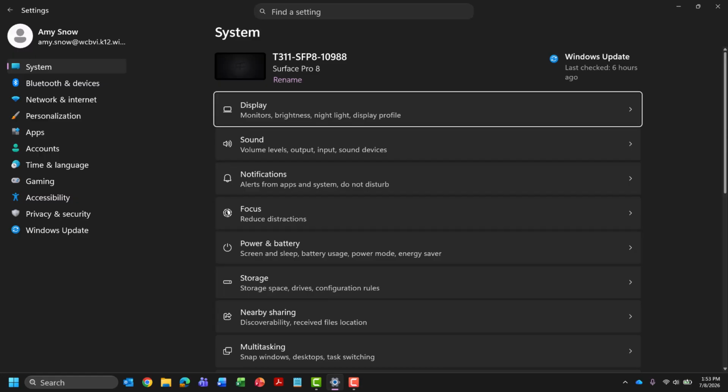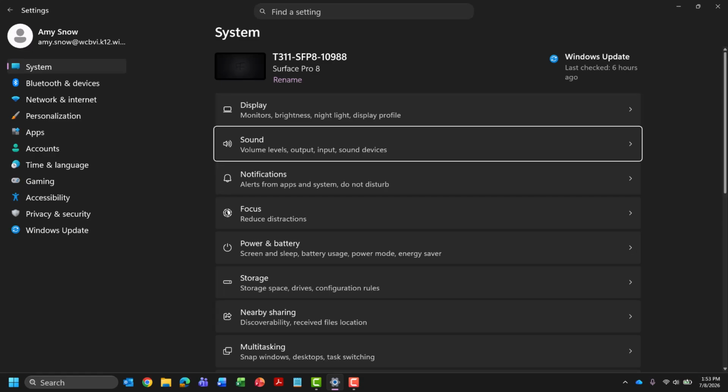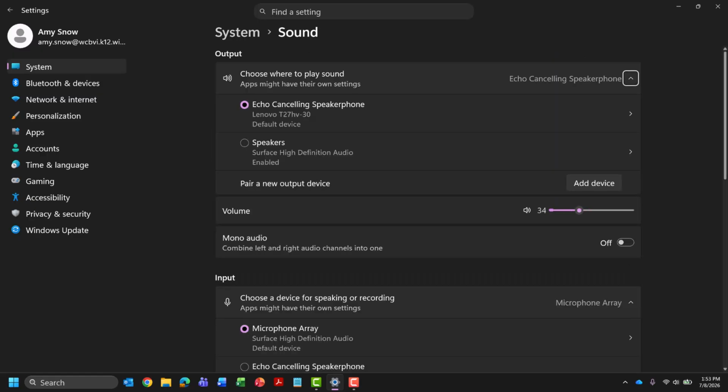And I'm actually going to use my down arrow to find Sound. Sound. 2 of 19. And I'm going to press Enter to open that. Enter. Sound. Output. Choose where to play sound. Echo cancelling speakerphone selected. Apps might have their own settings. Show more settings button expanded. To activate, press spacebar. So I'm on my settings area for sound.